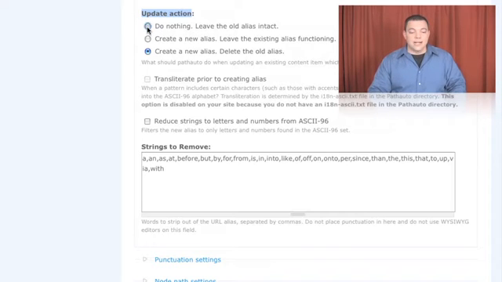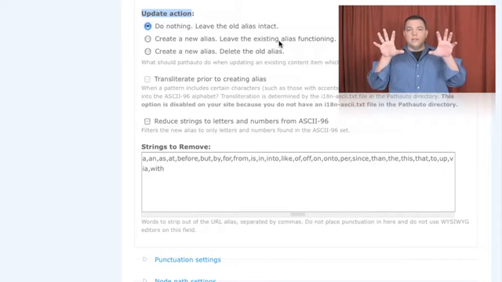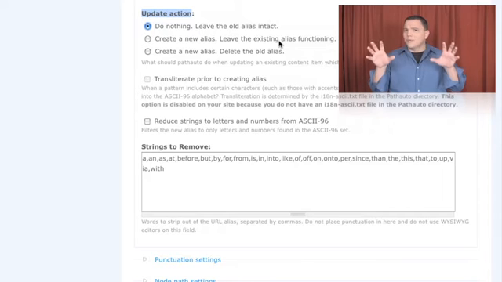Leave the old alias intact. Now, what about this other one? Create a new alias and leave the existing alias functioning. So here's the existing one. Create a new one. Now what do you have? You have two pieces of content at two different locations that have the exact same text on them. And this is kind of a duplicate content issue where Google's going to go, wow, you have two different pages with the exact same information. I'm not sure which one is the most important one. Which one should I put in the search index? And so, that second option is not really a great option either. So what we're going to do is we're going to set it for do nothing, leave the old alias intact.